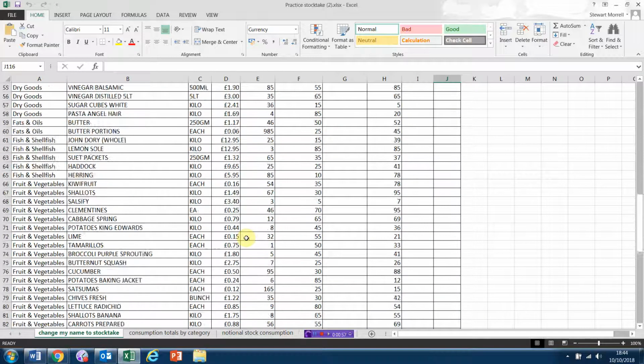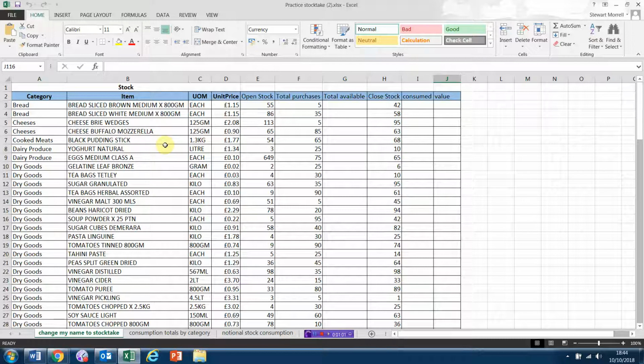Click on that one and then scroll up to the top, and you can see in the table we've got the category that item falls into, the item itself, the unit of measurement, the unit price, the opening stock, so that's how much we started with, total purchases, so how many we bought in that stock period, total available, which is blank, we're going to work that out and copy down the formula, closing stock, this is the actual count of the stock you had on hand at the end of that stock period, and then that will give you your consumed number, and then the next column is consumed value.